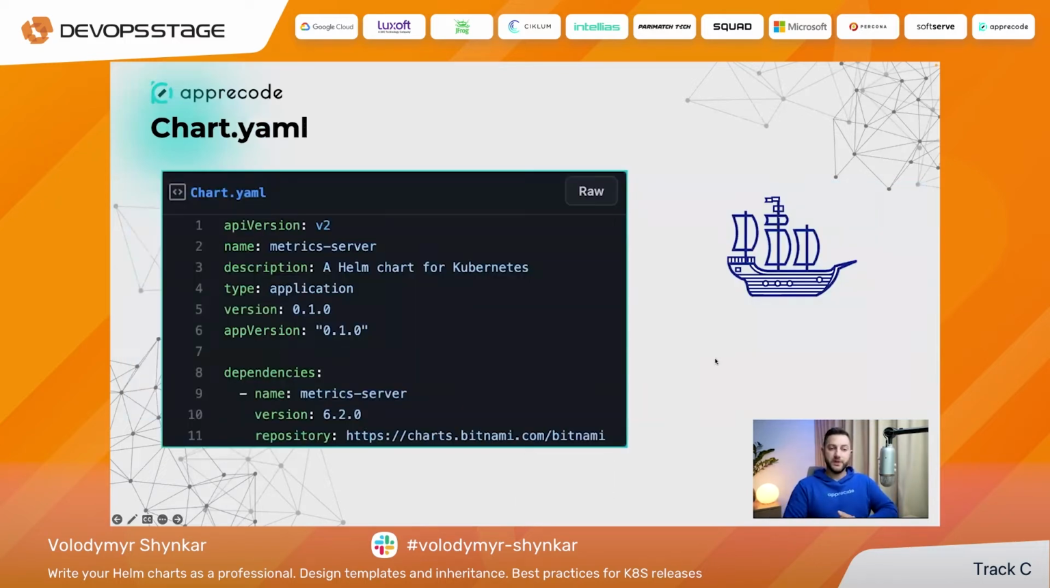All right, here is the Chart YAML file. As you can see here, we have an API version. It's version 2. Usually everyone is using version 3, but anyway, you can also use version 2, but it's not recommended. It's better to use version 3. The name of the Helm chart, the description, the type, usually application, version, and app version.